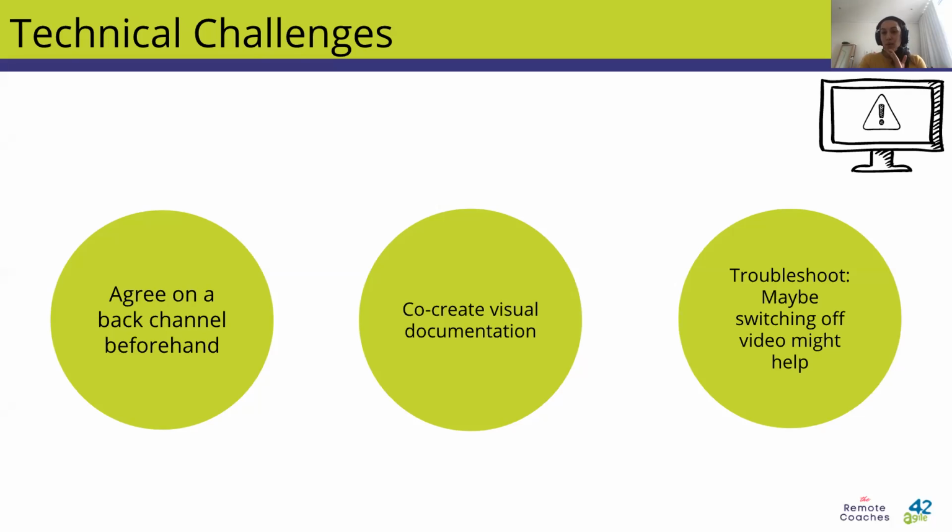The second one is co-create visual documentation. And this is really about, as an example, we're now using Google Slides.